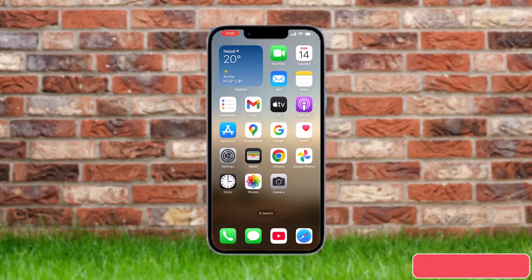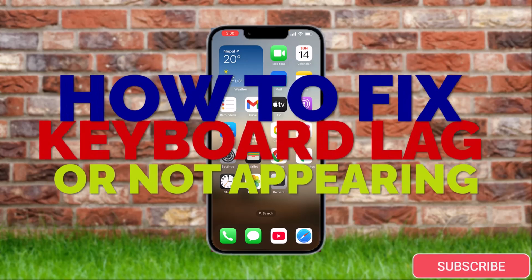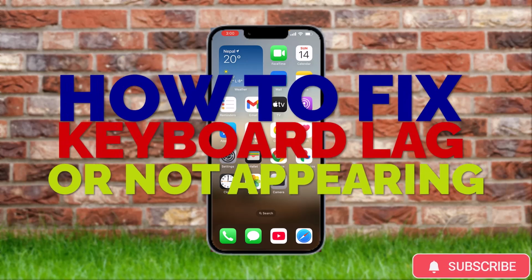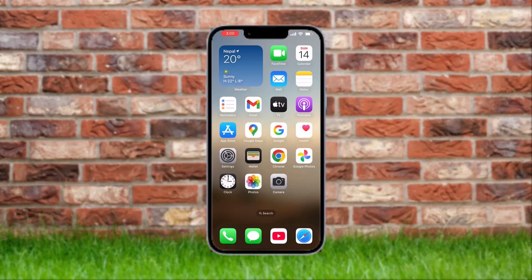Hey everyone, in this video I'll show you how to fix it if your iPhone keyboard is lagging, freezing or not showing up. This usually happens due to a software glitch or full storage. Let's fix it step by step.